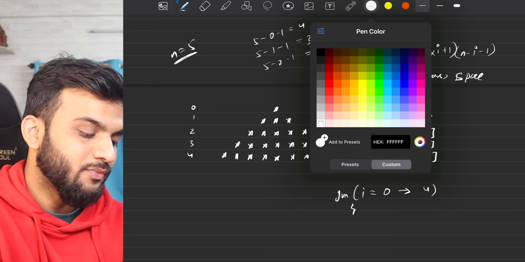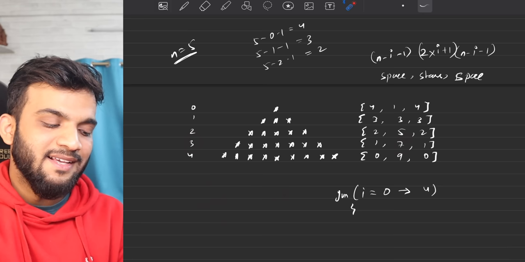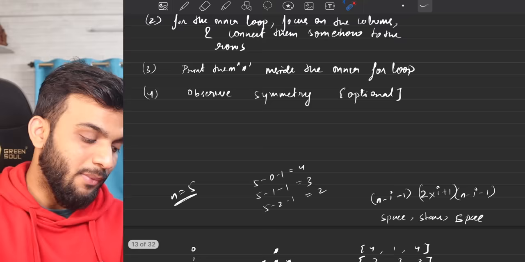2 into 0 plus 1 is 1. For 3, 2 into 3 is 6 plus 1 is 7. So can I say the stars is 2 into i plus 1? I can. So I've kind of figured out the relation, somehow connected to the rows. Just run the inner loops.